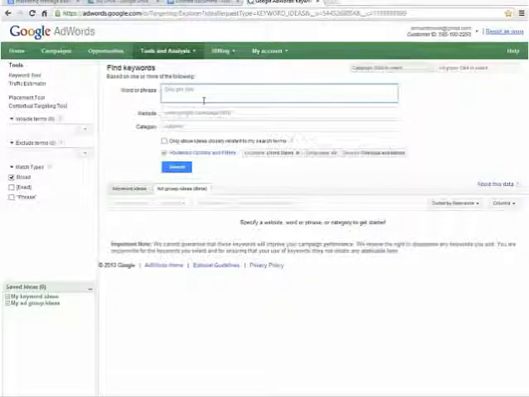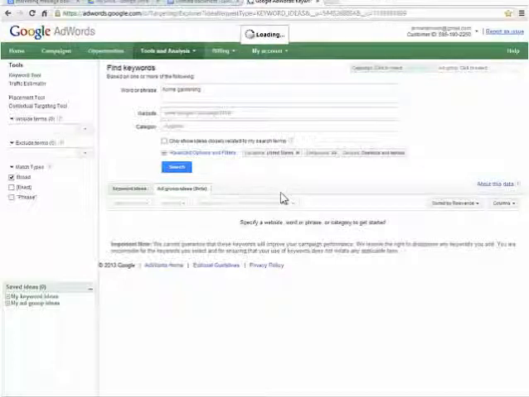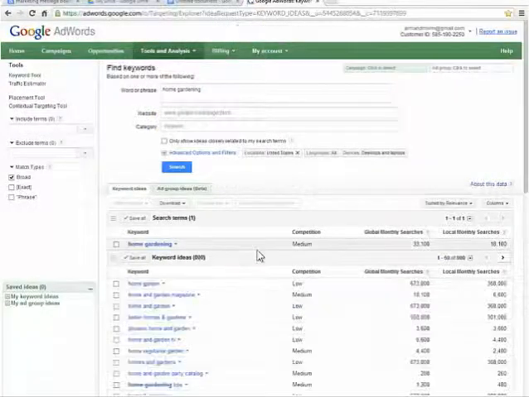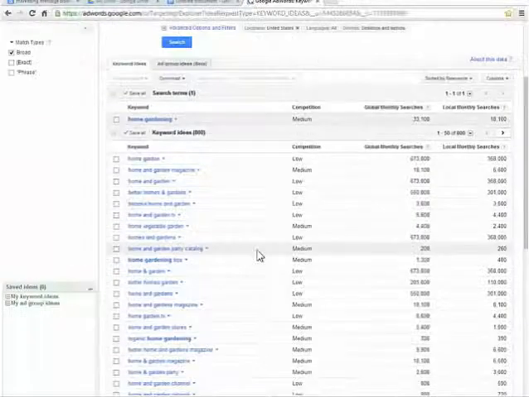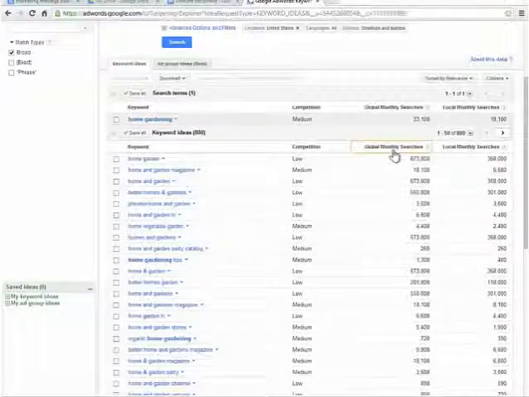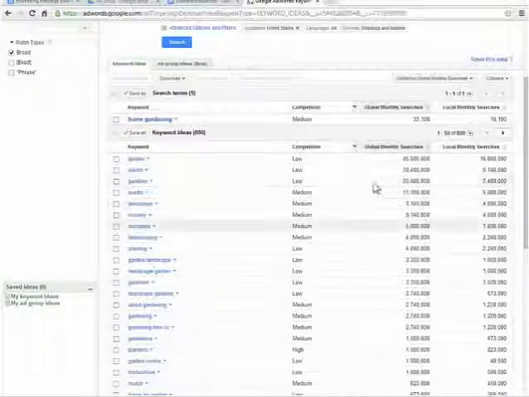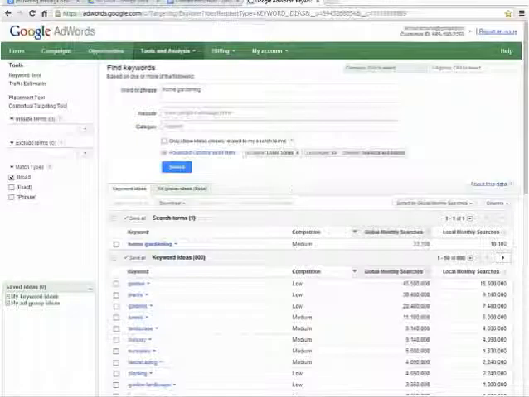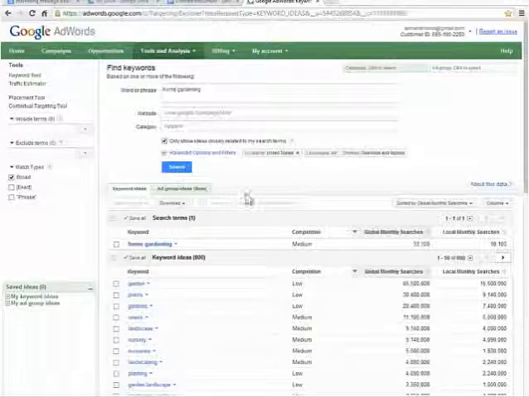So here we are. Now what we're going to do is go up here and type in a phrase, and let's just say home gardening, and I'm going to click search, and I'm going to come over here. I'm going to skip the ideas and come over to the keyword ideas, and I'm looking at a couple different scenarios. Number one, I'm going to go by global monthly searches, and you can see the individual ones are going to come up, but I'm going to click this and search again.